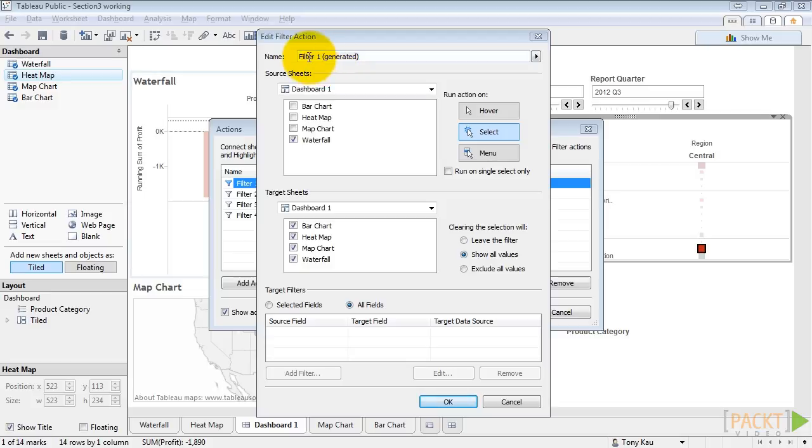Menu means the filter name is listed in the tooltip, which the user can then click. Menu actions are great if there are multiple drill down paths from a single viz. You can have an action for each path clearly labeled.